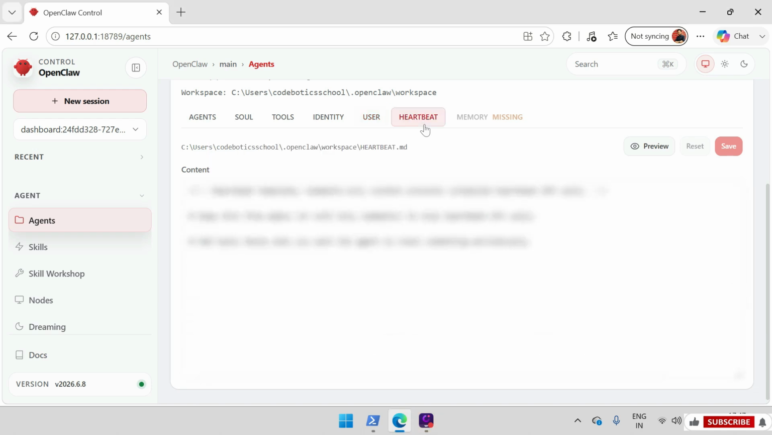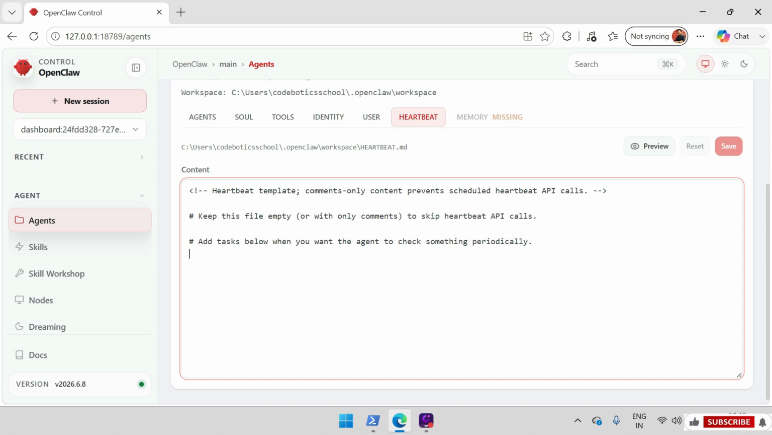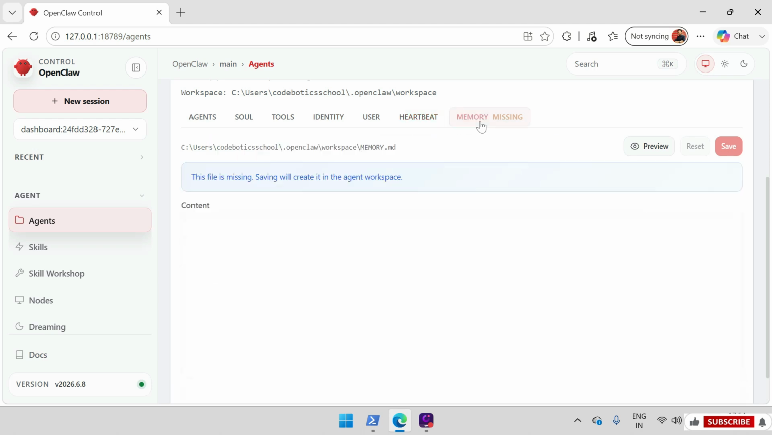Now we have heartbeat. This file controls background checks and maintenance tasks. It helps to ensure the agent remains responsive and can perform routine actions. For example, next memory, and that is missing now. You can see here the file is missing. This means the workspace currently does not have a memory configuration. The memory file allows the agent to remember information across conversations. I think this is the most important.